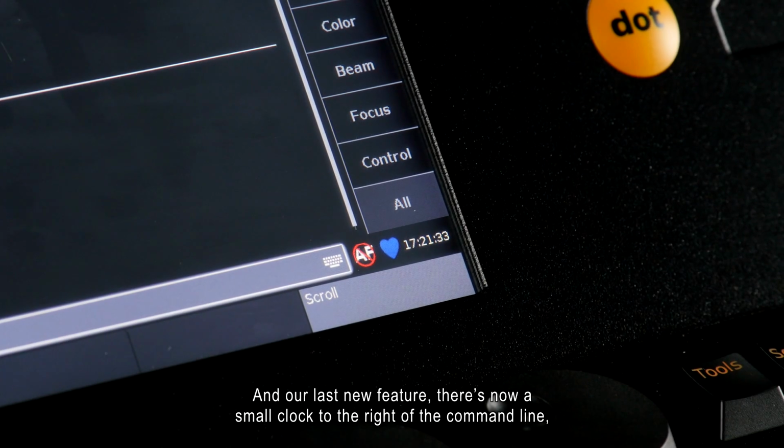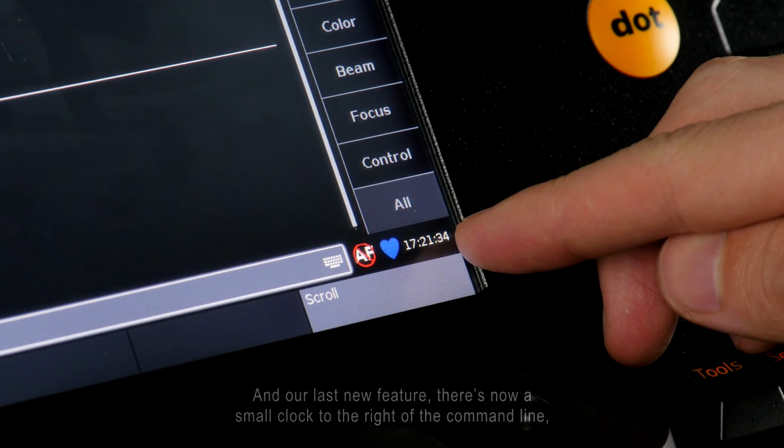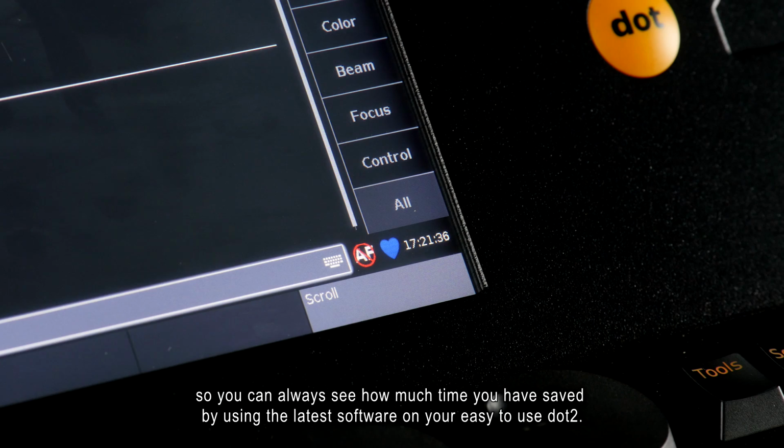And our last new feature, there's now a small clock to the right of the command line, so you can always see how much time you've saved by using the latest software on your easy-to-use dot2.